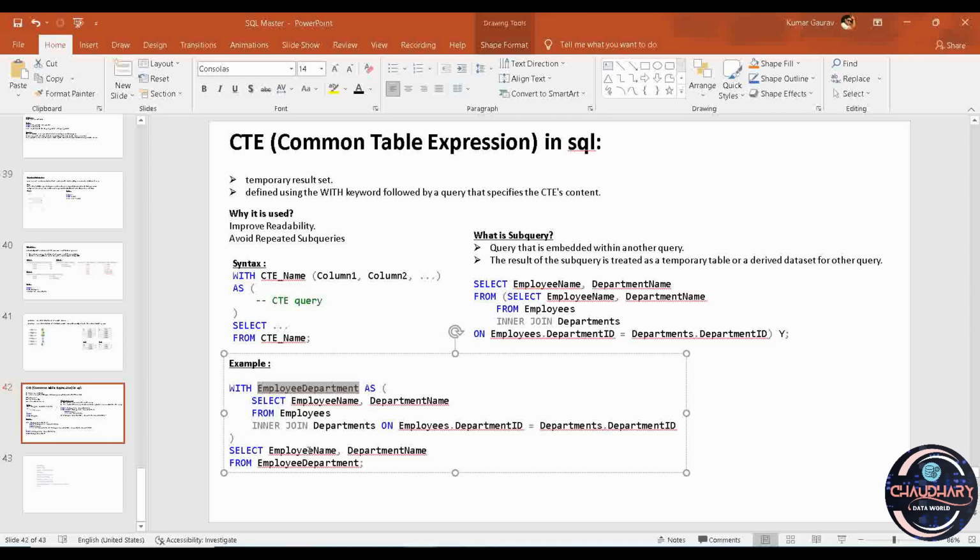It will hold the result in this particular variable, employee department. Now wherever we want to use this employee department temporary table, we can use it as a normal table: select employee name, department name from employee department. It's the same as what we are doing in the subquery, correct? Select employee name, department name from the temporary table. The temporary table here is aliased as Y. Here the temporary table is aliased, or you may say named, as employee department. And again we are selecting the same employee name, department name from this particular CTE, correct?